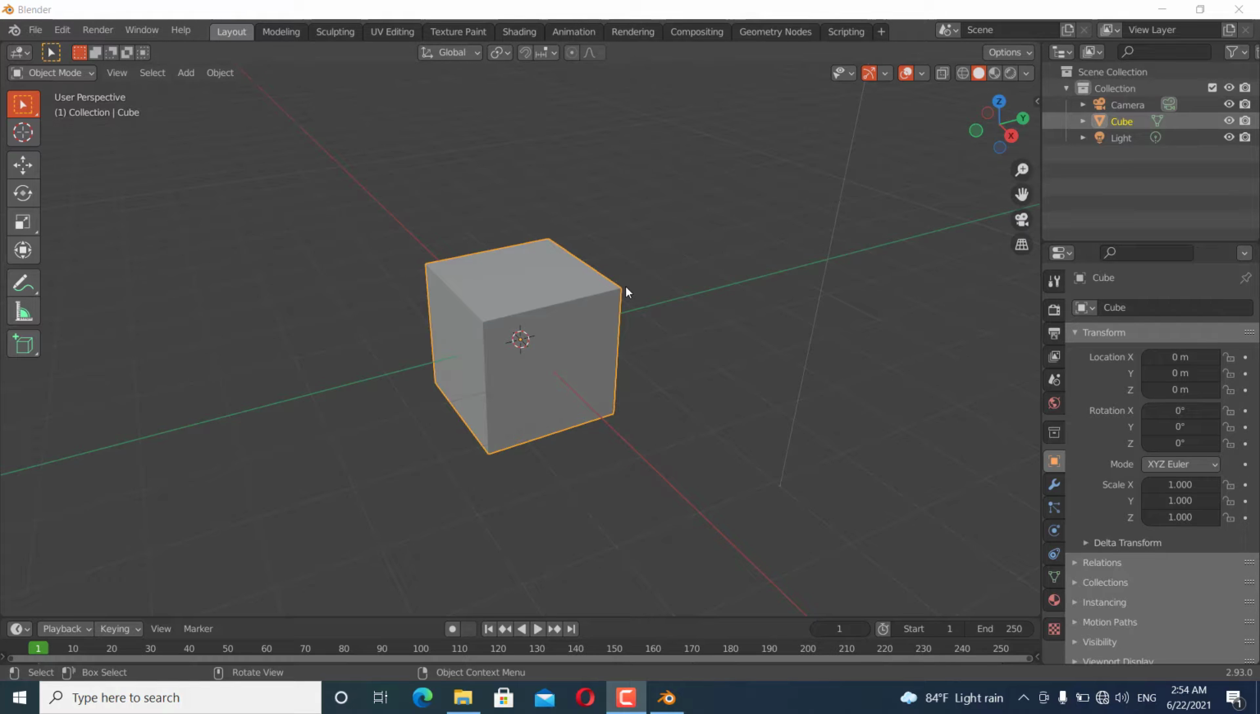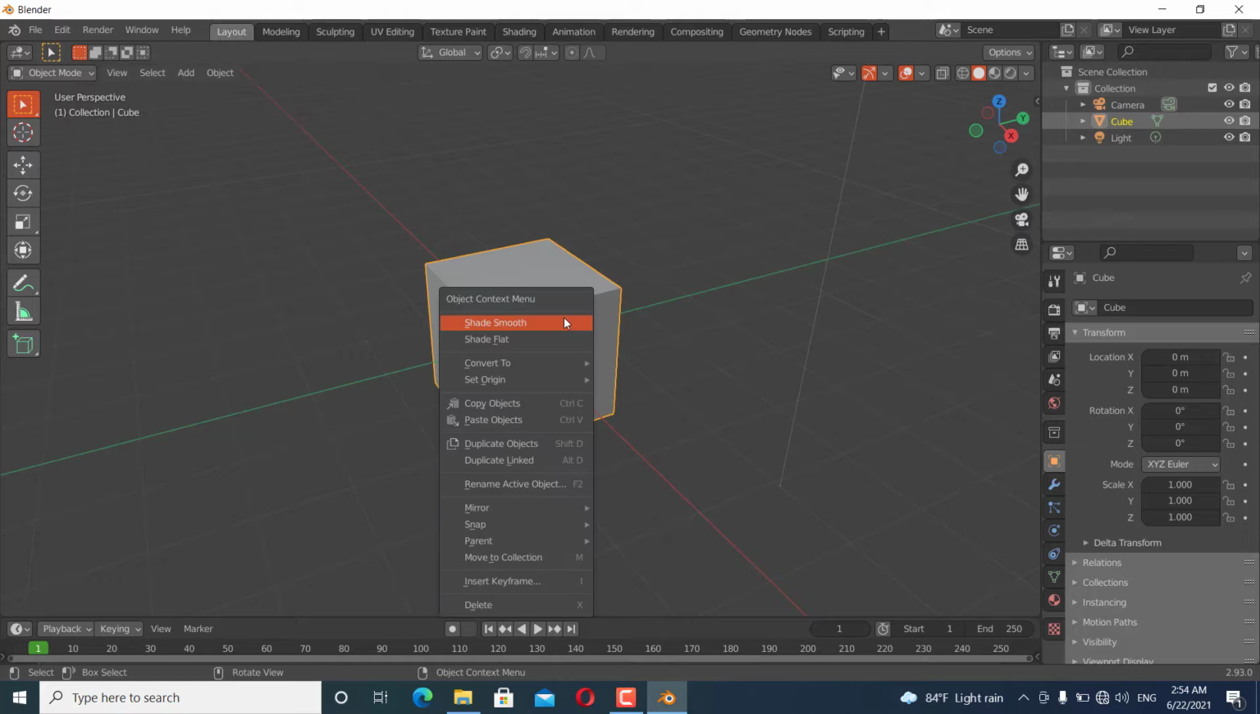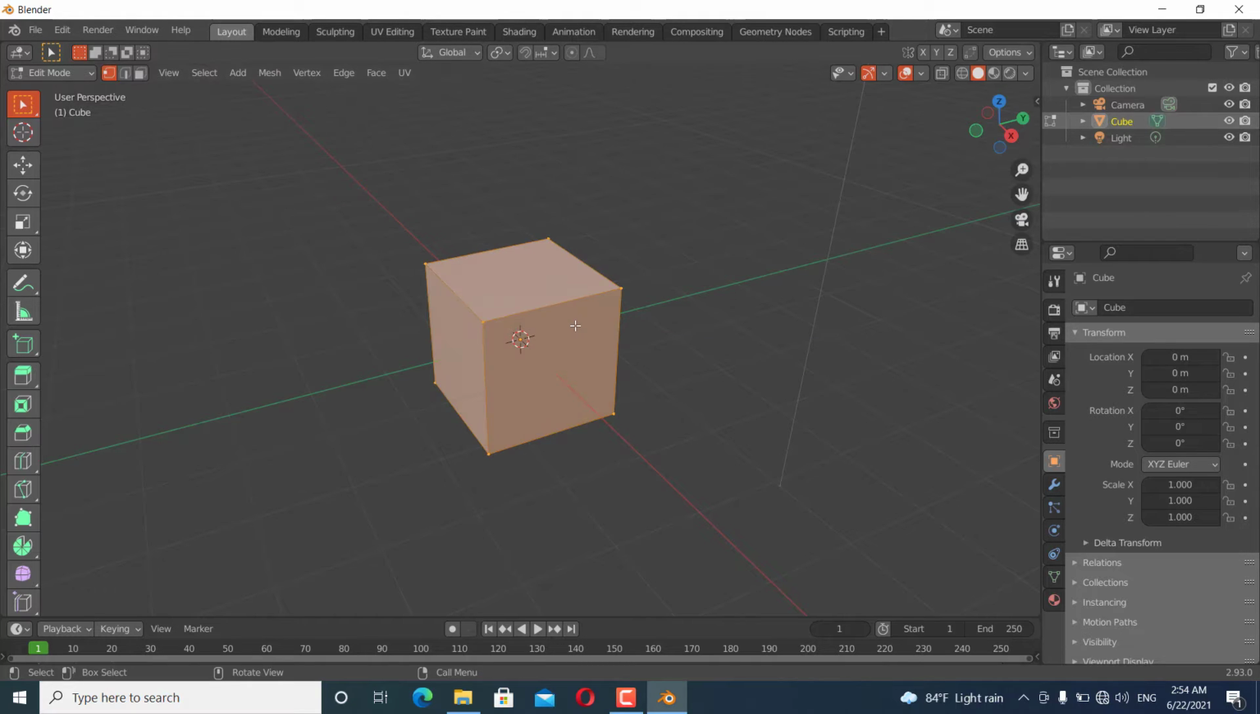In this video I'm gonna show you how to use a wireframe modifier in Blender. So let's get started. The first thing, I'm gonna select the cube and go to edit mode and right click on the cube and subdivide it multiple times like this. You can see we have subdivided the cube.